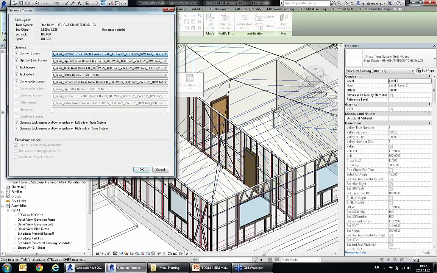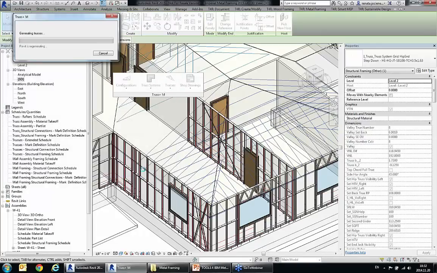And here you can get the list of the trusses that will be used for this side of the roof. In my case, the tool shows me what types of trusses I'm going to use. So I'm going to use the common trusses, hip end trusses, jack trusses, jack rafters, and girders. So that's it. After just setting those types, we can just press OK. And right now the tool will generate those trusses for every line that is in the grid.